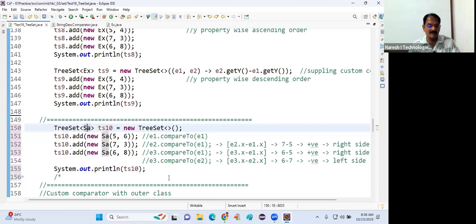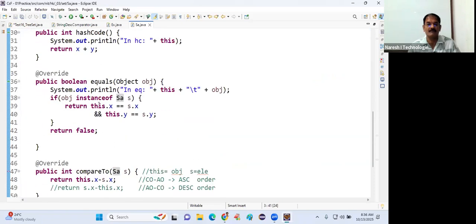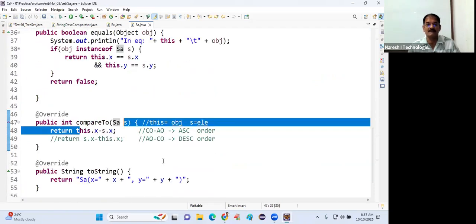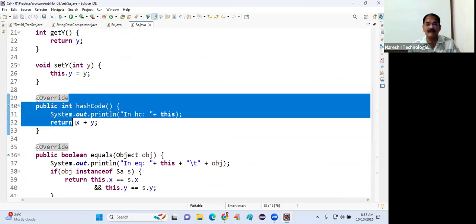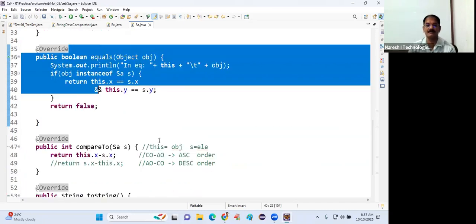Okay. In the Sample class, what to do? Implements Comparable. Sample implements Comparable. Then override the compareTo method. We have already overridden hashCode and equals methods for set. Remember? Now I want to store in a sorted set. So we are overriding the compareTo method.